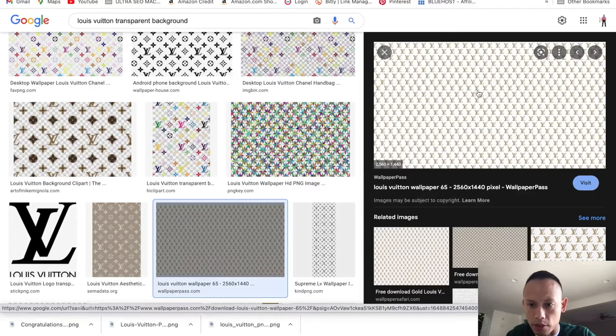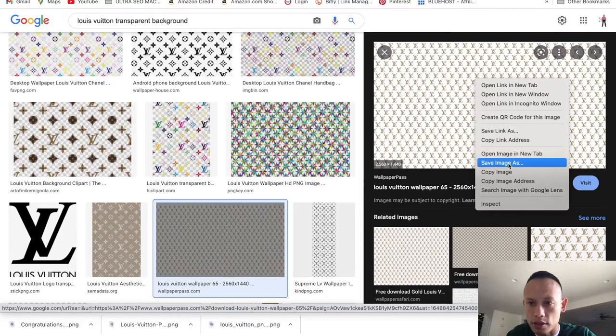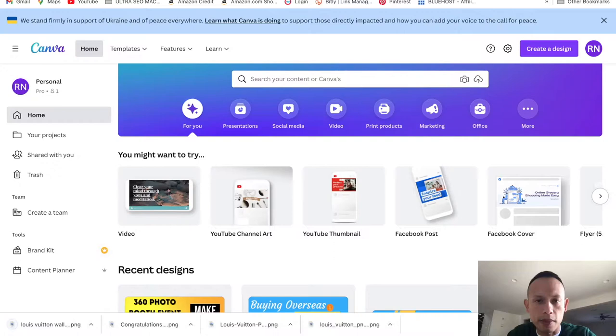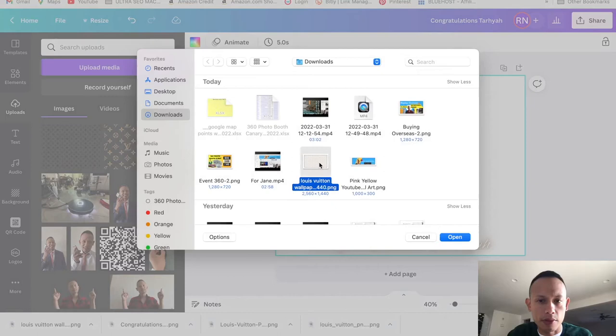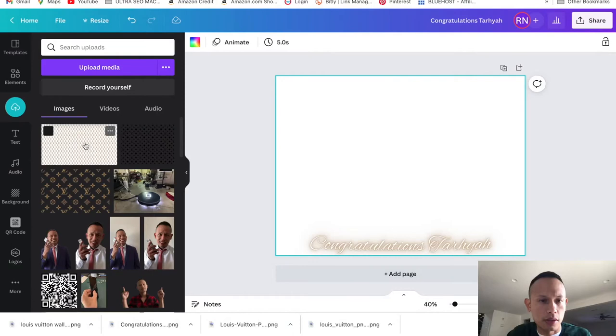So what I'm gonna do is grab this, save image as, save that. Jump over to Canva and upload it and try to use this as my border. This one right here. And then try to use it as my border here.